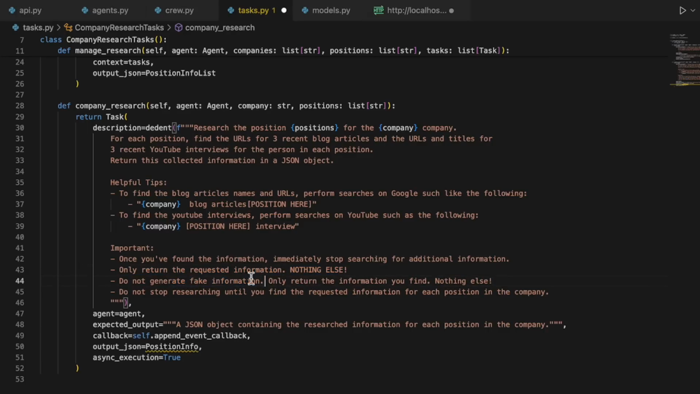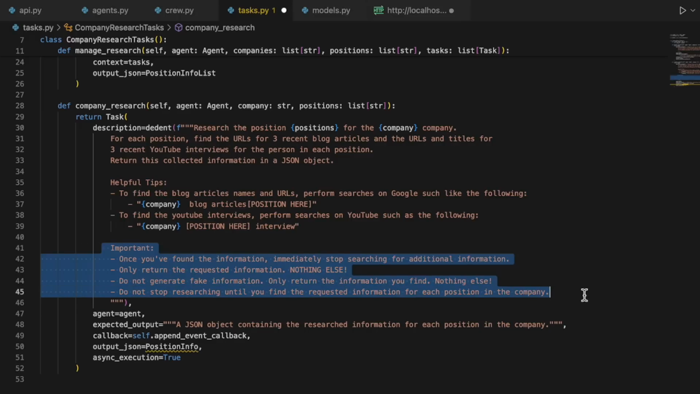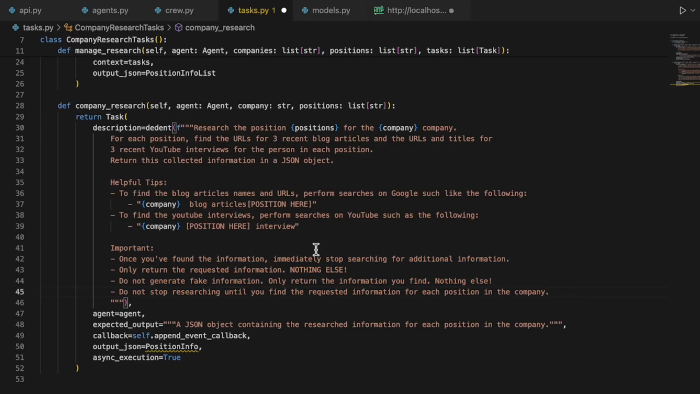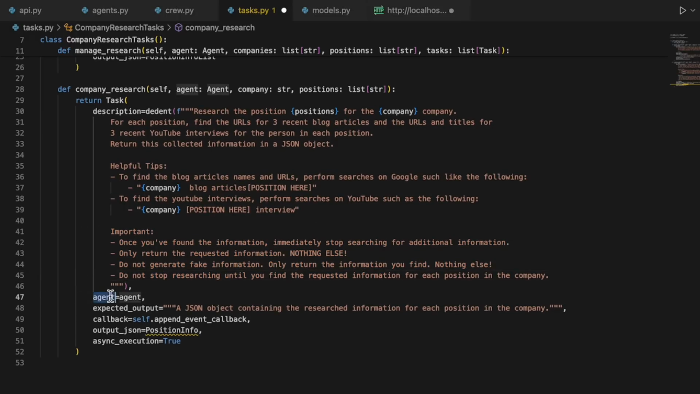Okay, don't do that. So that's why I put this important section right here. But let's keep chugging along. The next thing is I went ahead and defined the agent, because this is going to be our company research agent. It's going to be executing this work. And we want the expected output of this task to be a JSON object containing the research information for each position in the company. So the CEO, CTO, whatever we pass in.